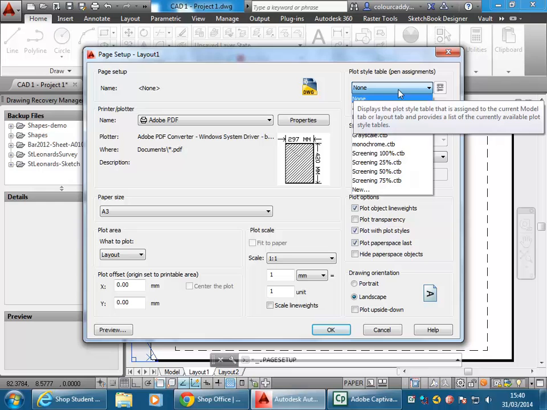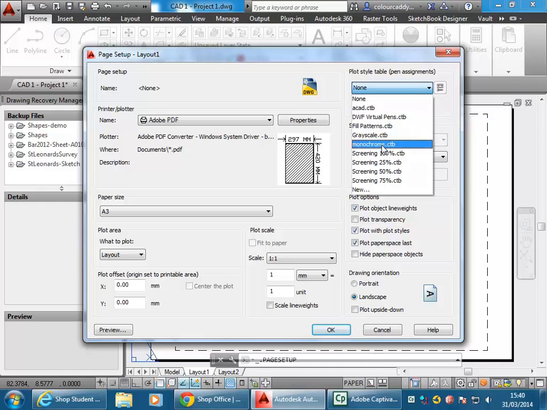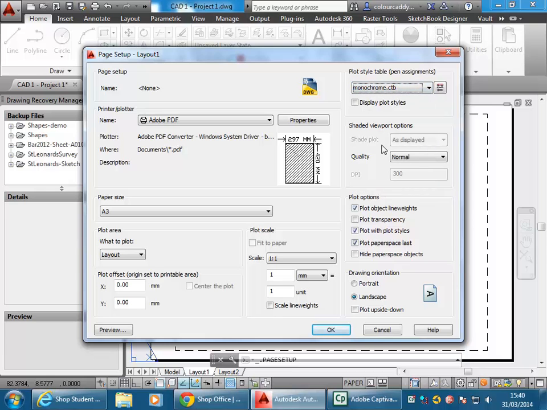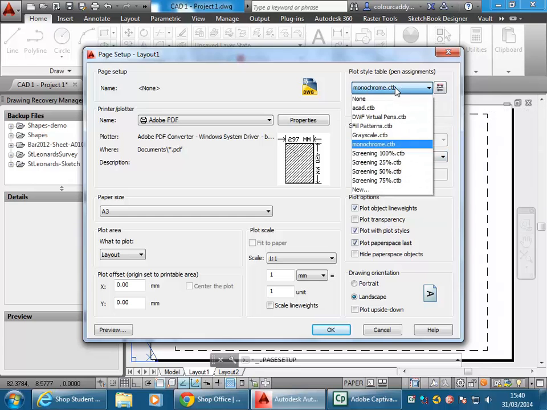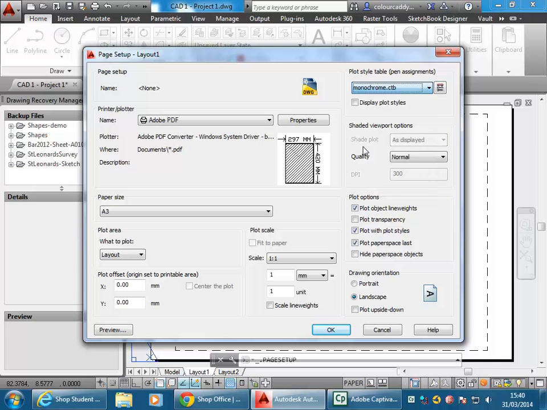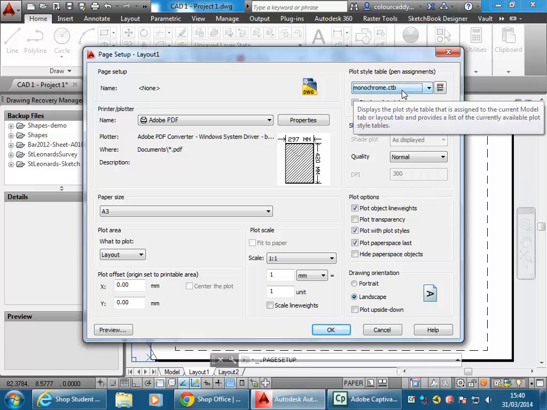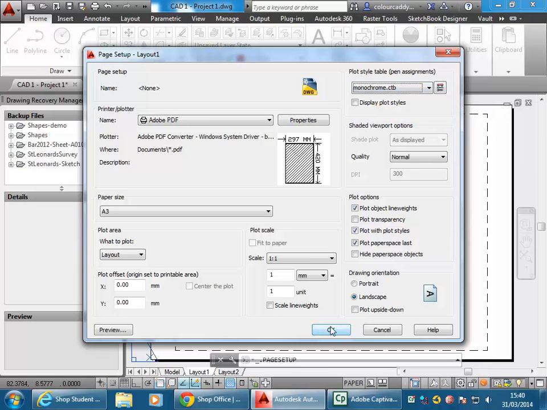And then finally, the plot style table in the top right, you can set to monochrome. Monochrome, so monochrome.ctb. So in other words, that'll just print one colour, in our case black, so black and white. And then if I click OK, that's the last setting. Make sure it's on landscape, but it should be.